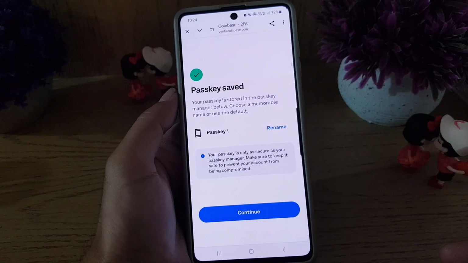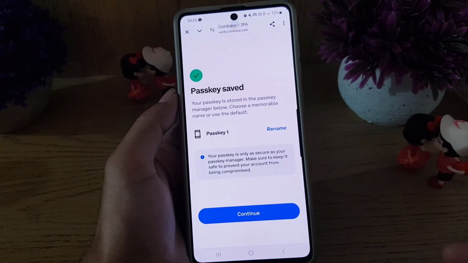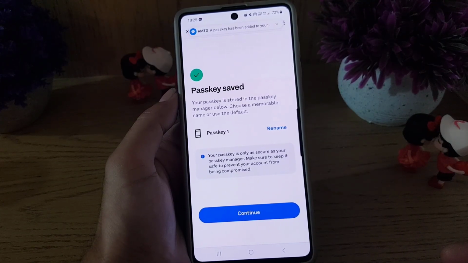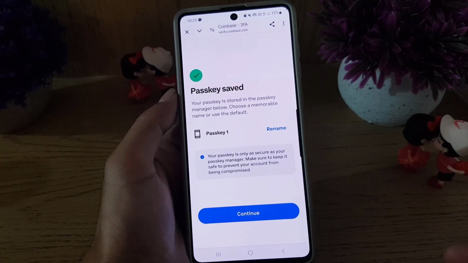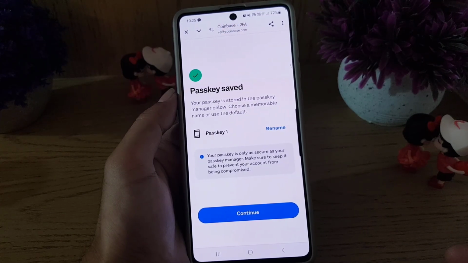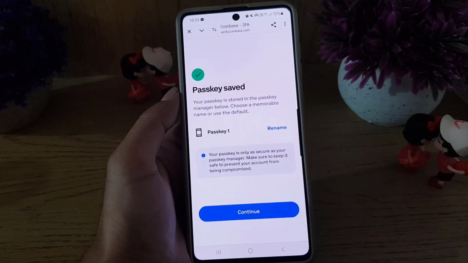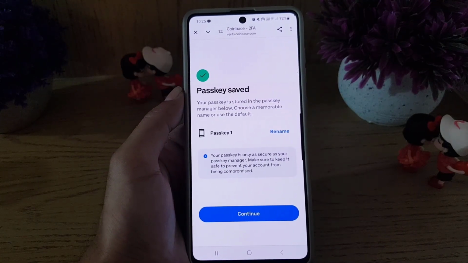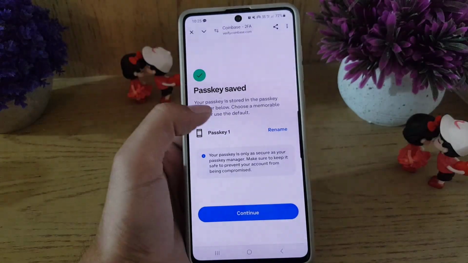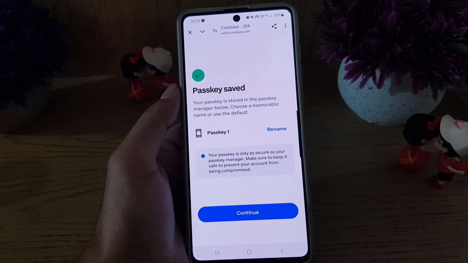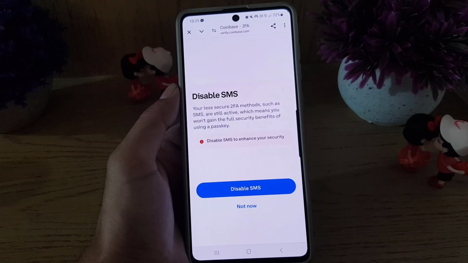And now, as you can see, the passkey has been created. Your passkey is stored in the passkey manager below. Choose a memorable name or use the default. So if you want to rename that one, just to make you remember it, you can tap on rename and rename that passkey. If not, just tap on continue.